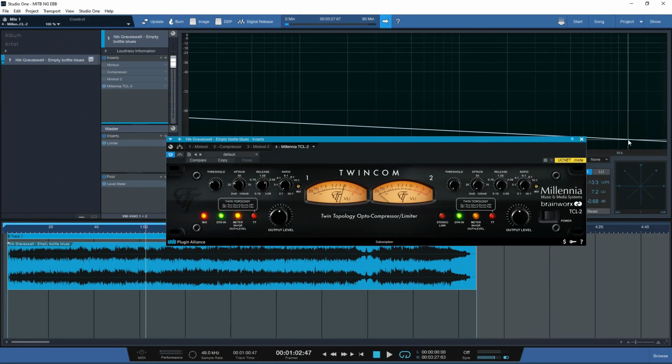So if you're mastering your track and you really want to give that tightness and that definition to that low end, but you don't want to affect the dynamics of the overall track, then check out mid-side compression. It's a really great tool to use and one that I really think you should check out.